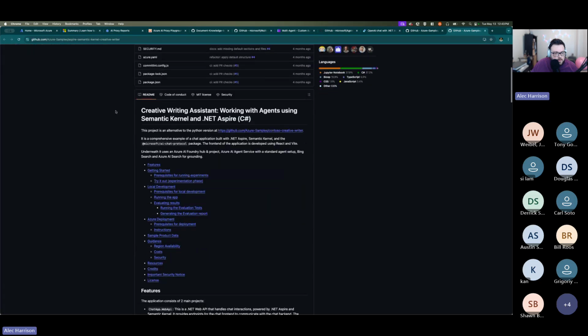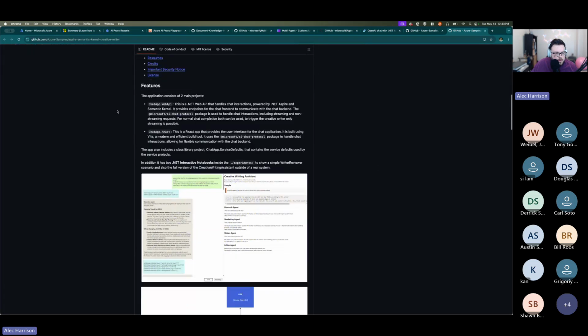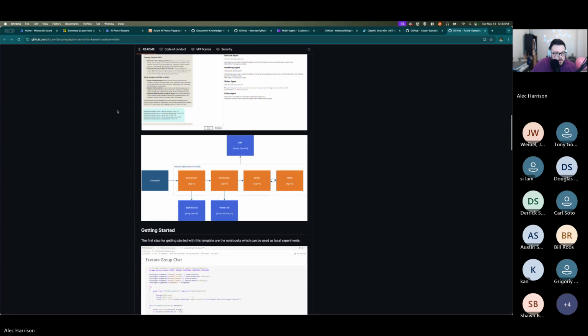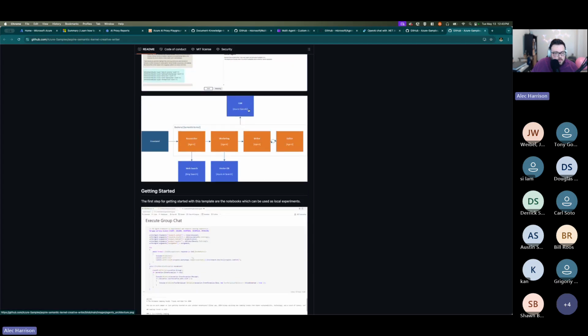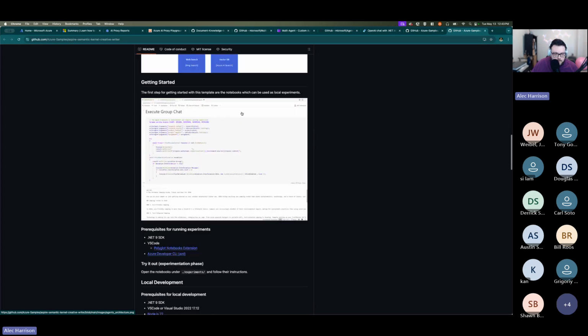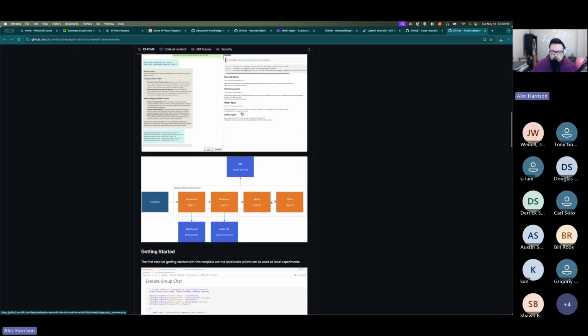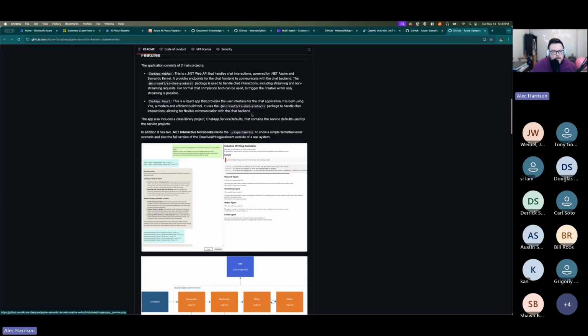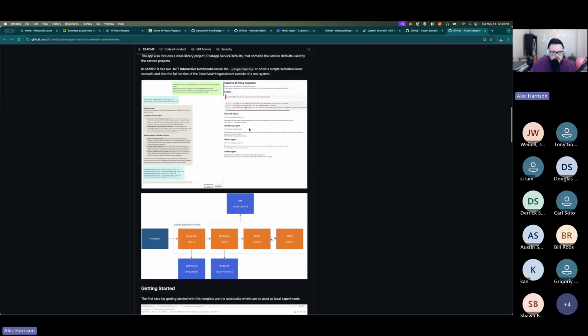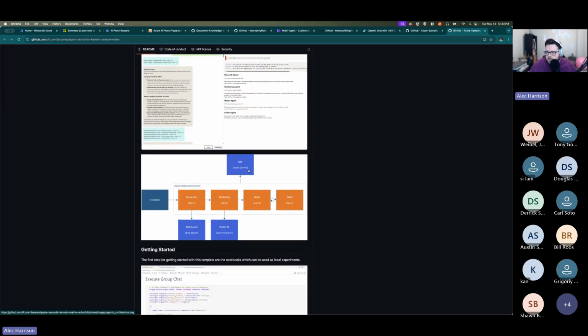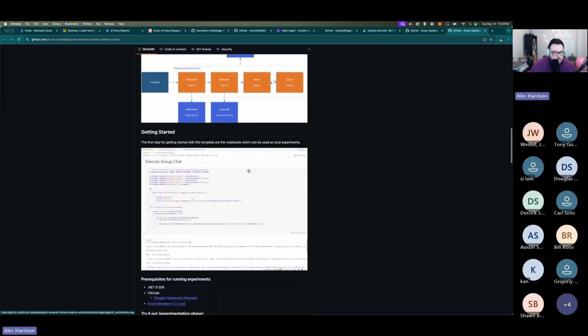Creative Writing Assistant working with agents using Semantic Kernel and .NET Aspire. Azure OpenAI. Yeah, and again, I think you would just change this piece that calls the Azure OpenAI. You would make a request to your Ollama instance, and that shouldn't be, knock on wood, terribly difficult to swap out, from what I've seen, because for the most part, these are just API calls. So instead of calling out to there, you can call out to your local instance.